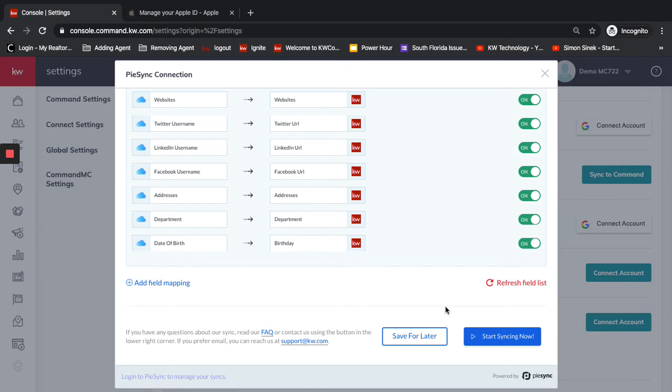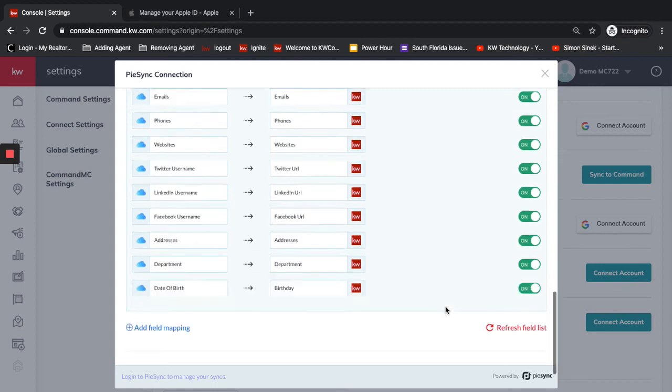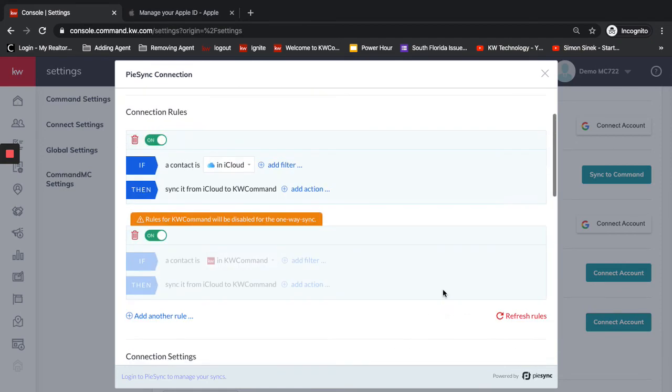I hope this has been helpful to you guys. PieSync has been a great tool for me. Just one example of how I use it is I have it sync out to Google Contacts because I use my Gmail mostly for email, and then I have it put contacts in a specific label in Google Contacts based on the tag that they have in Command. That can be done in the rules here.